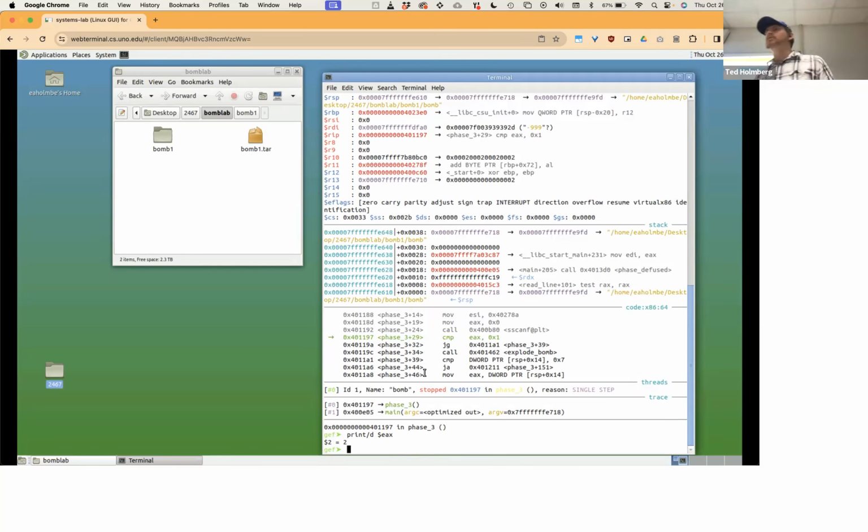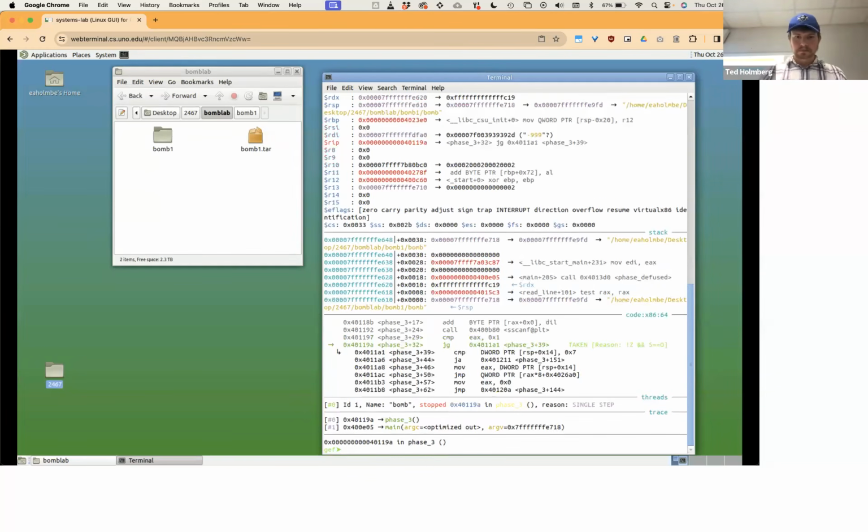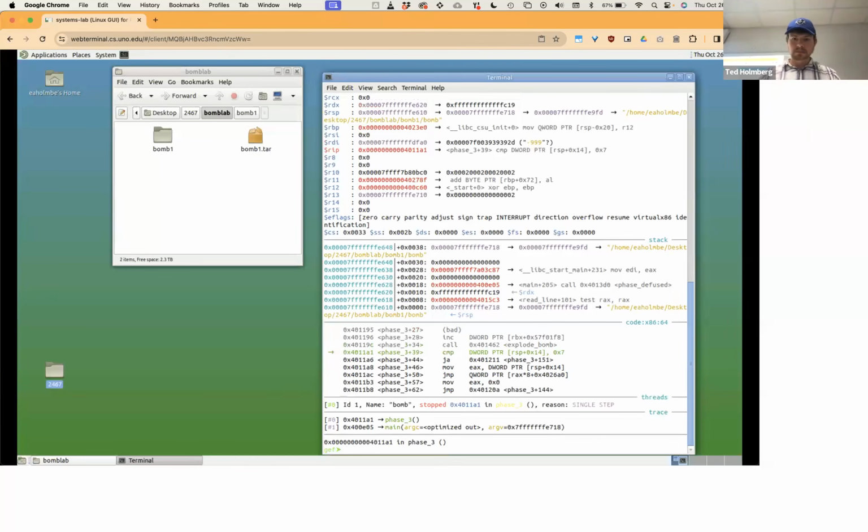Okay, so let's see what happens next. Let's just step through, and when we get to another comparison, we'll continue to explore what's happening. So I'm going to do next instruction. Now you can see I'm told my jump is taken, which is what was not happening before. Okay, so now we're going to do another comparison here.